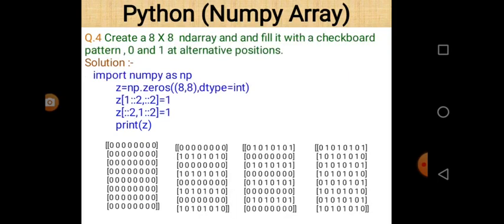Now question number 4. Create an 8 by 8 ND array and fill it with a checkerboard pattern. That means 0 and 1 at alternate positions. So in this question, we want to create an 8 by 8 array whose elements are filled with either 0 or 1, with the condition that 0 and 1 are at alternate positions. It means 0 and then 1, then 0, then 1, and so on.